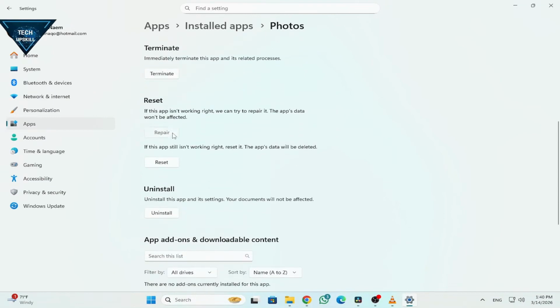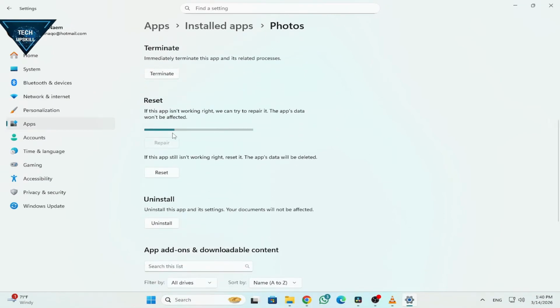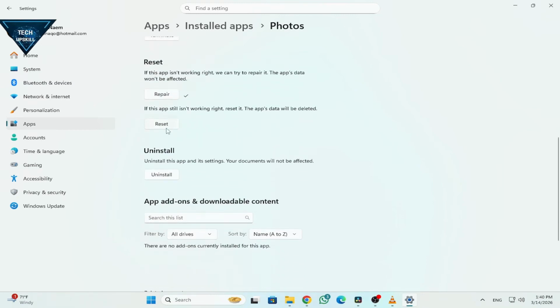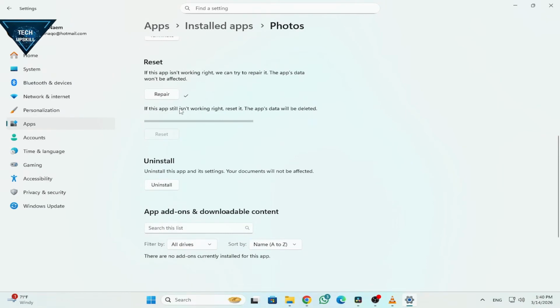First, click on the Repair button associated with the Photos application. If repairing does not resolve the problem, proceed to click on the Reset button. This action will restore the Photos app to its default settings, which often resolves persistent issues.